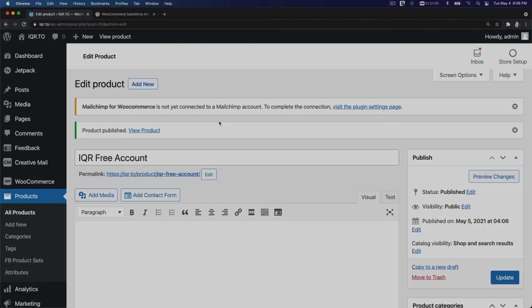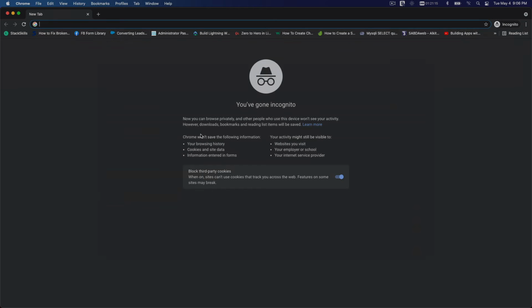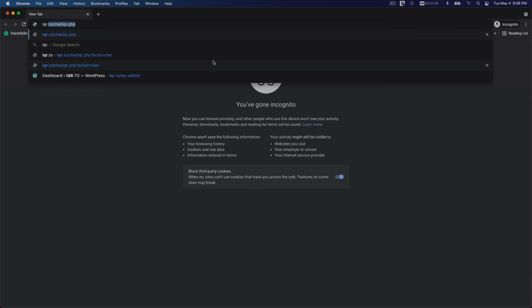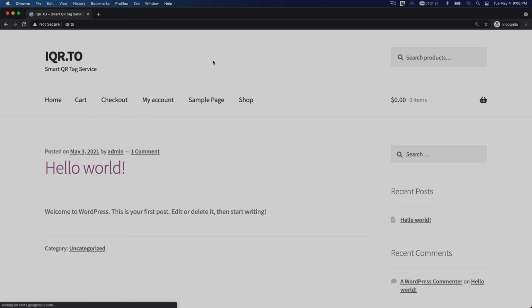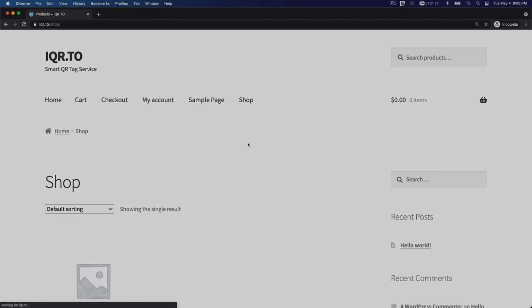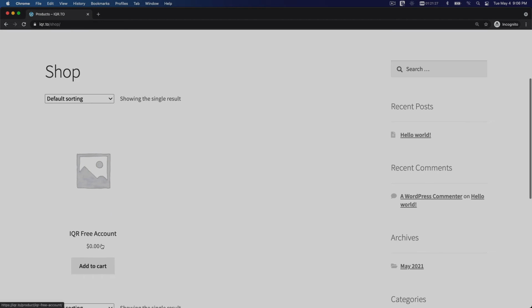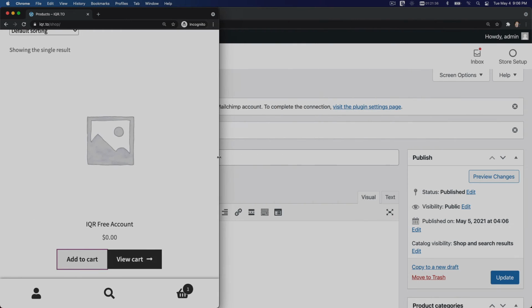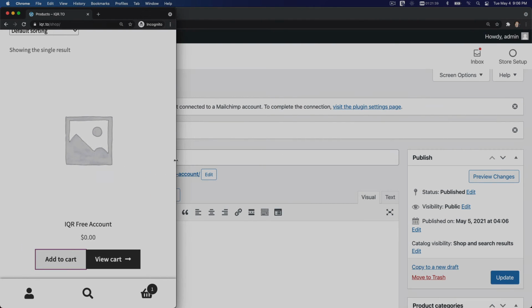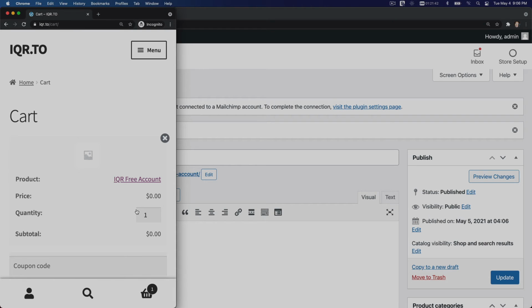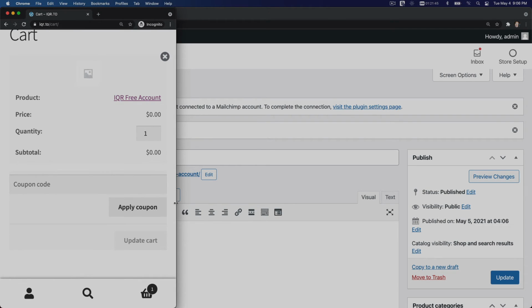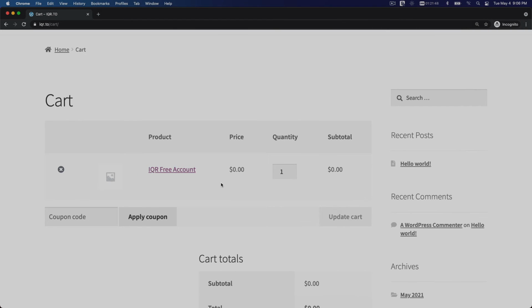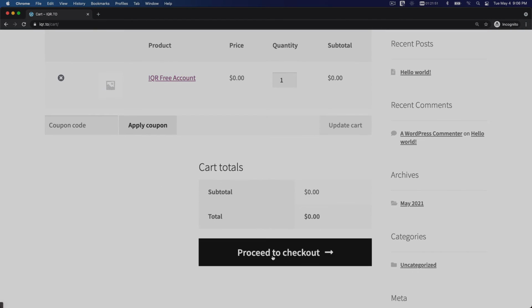So I'm gonna switch to my incognito window, which is gone. And let's go to shop there. There, IQR free account. So this is a test. And look at this. This is also mobile friendly. That's the cool thing I like with WooCommerce. See, this is like, for example, through your phone. It's mobile friendly already, right? So let's flip back to like that. And we are just going to check out.